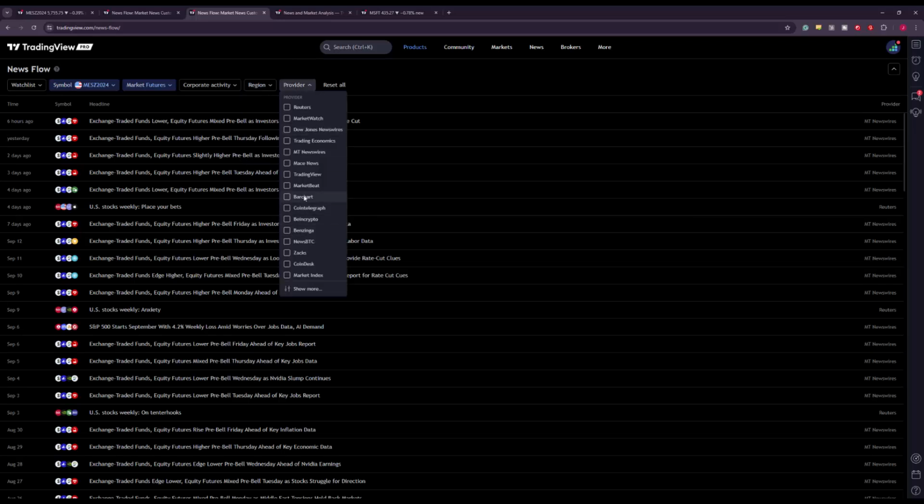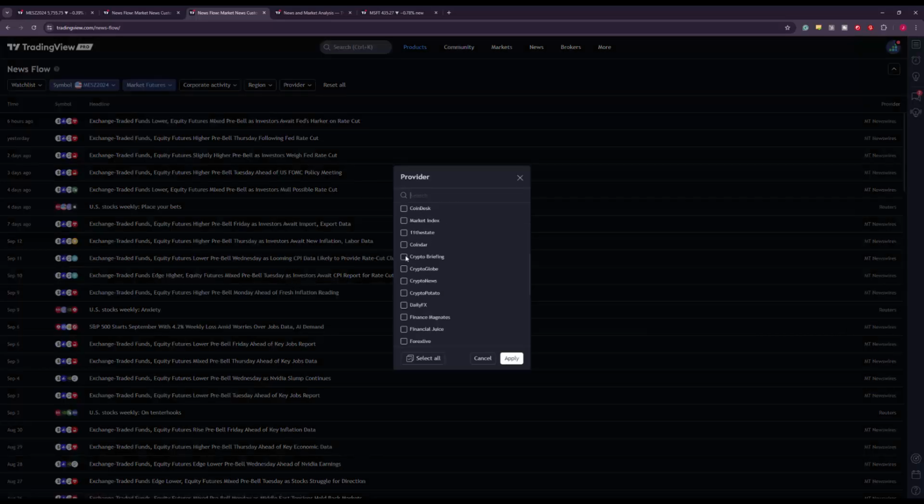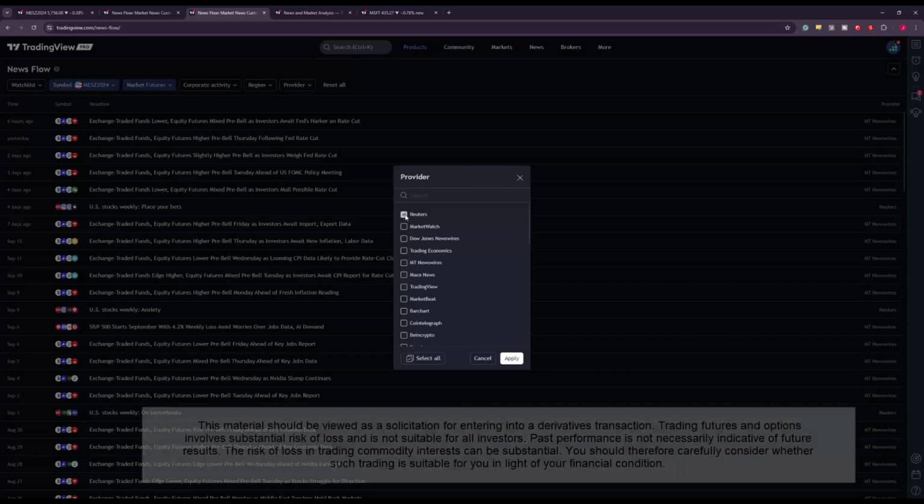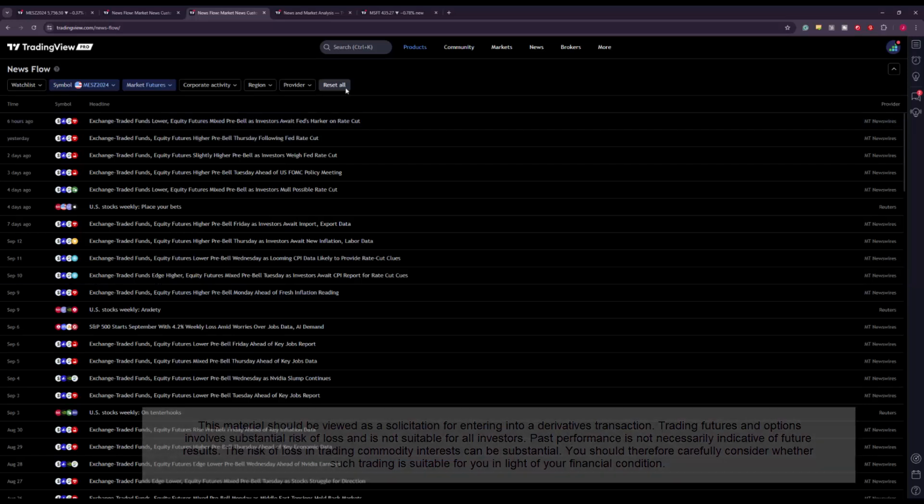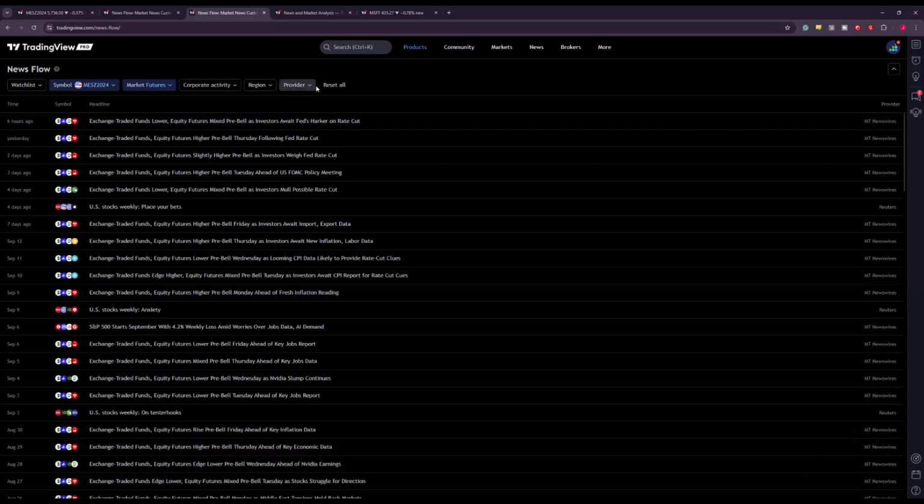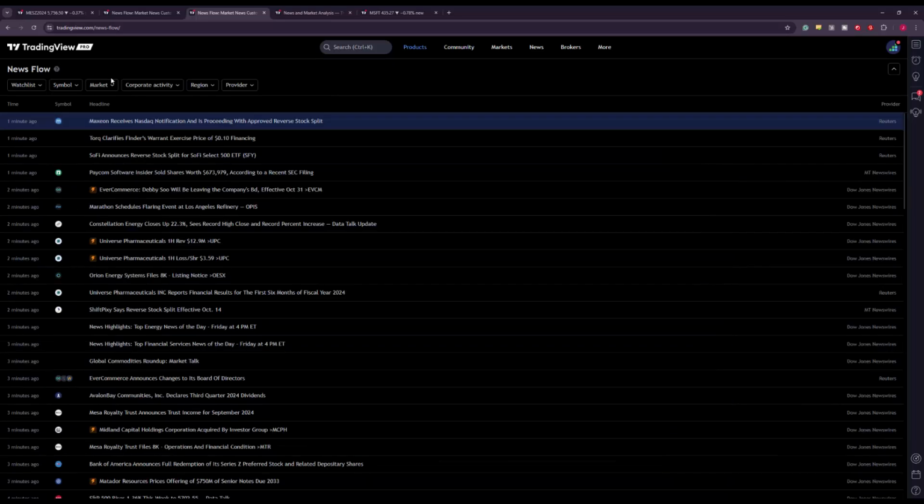Provider, these are different news sources. So if there's a specific news source that for some reason you didn't want to get your information from, you could uncheck it within this list. By default, they're all checked. But if I only wanted to get news from Reuters or MarketWatch, I can go in here, check or uncheck this, and that's all the information it'll show. And then if you'd like, you can just click reset all, and this will bring you back to the default view.